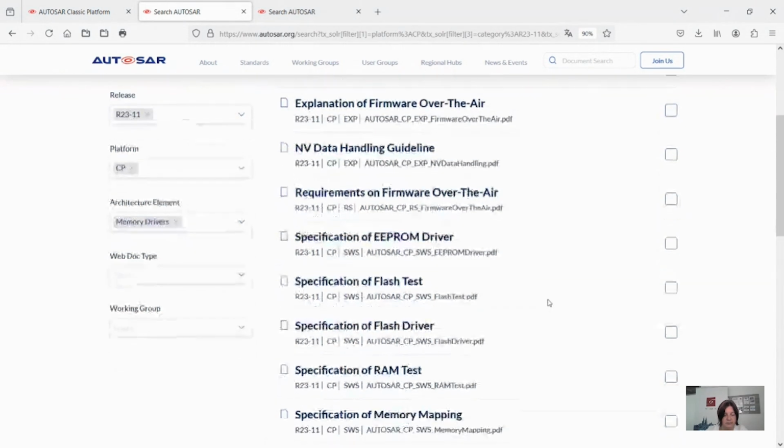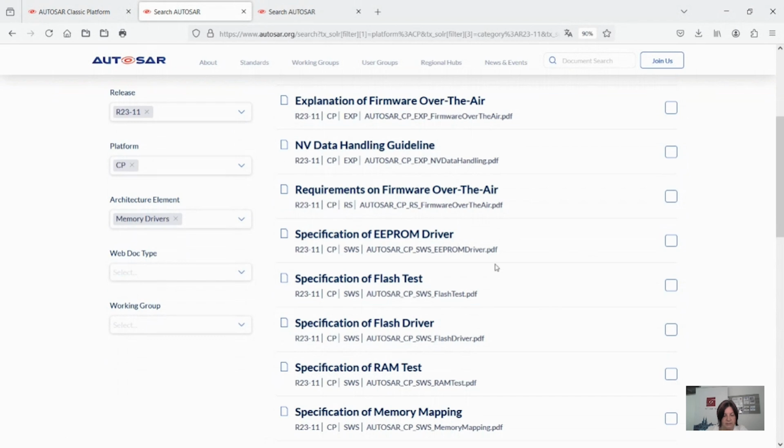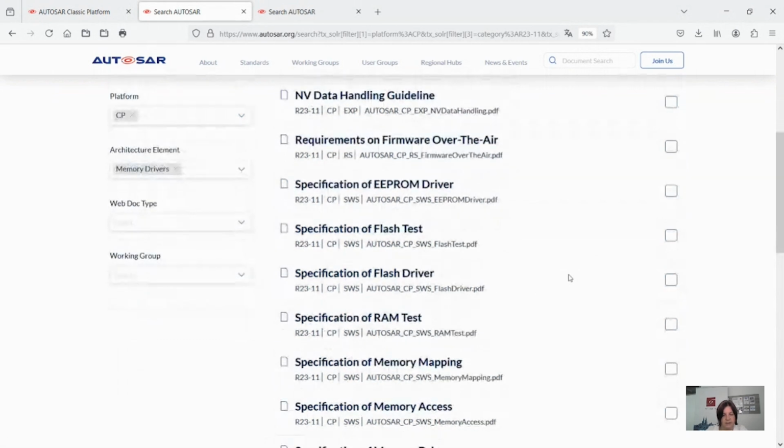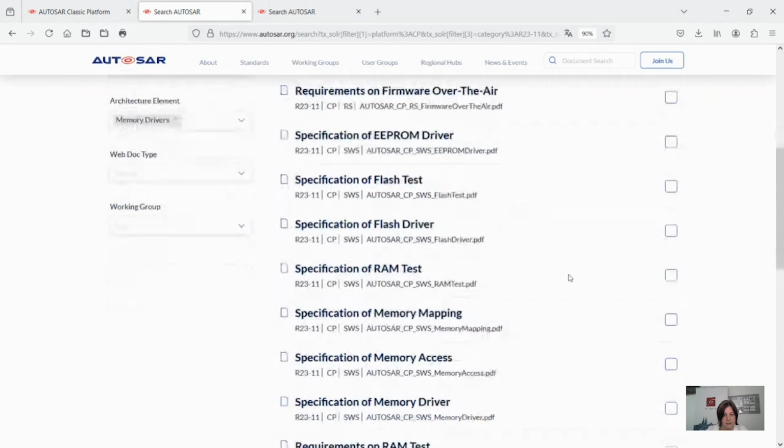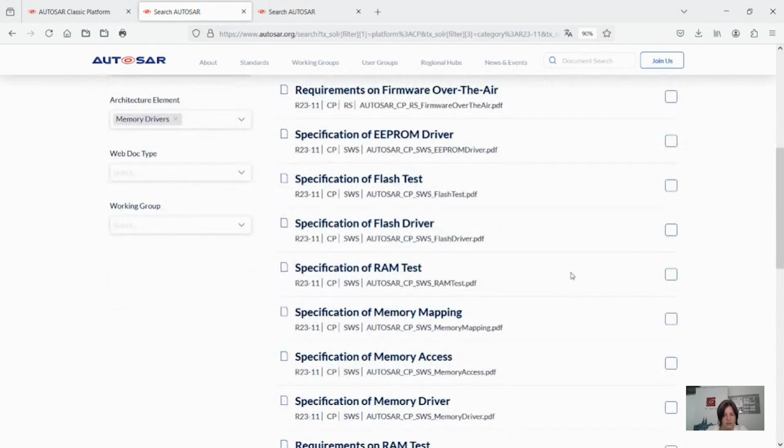So we'll start this with specifications. And you see it's quite a lot of specifications for the memory driver, addressing different parts of memory. I would now start with a specification of an EEPROM driver.